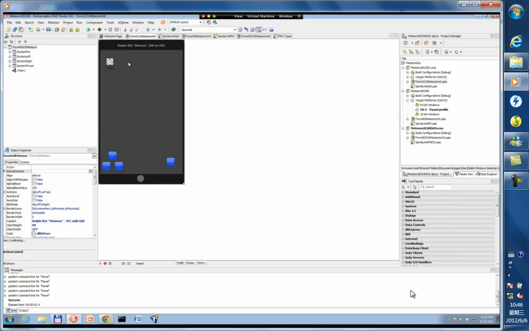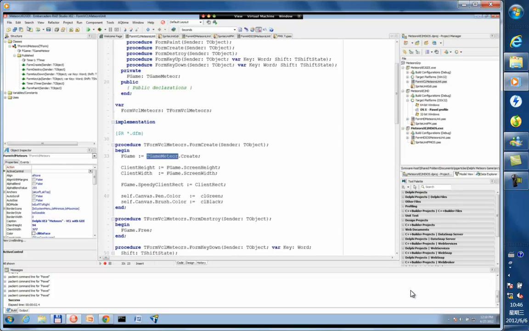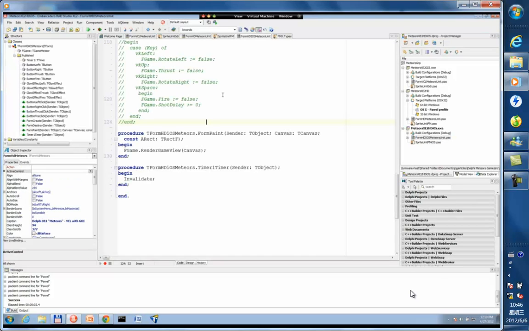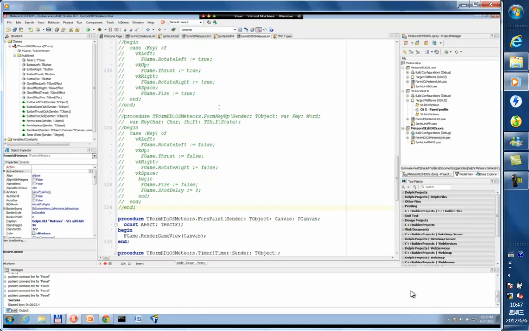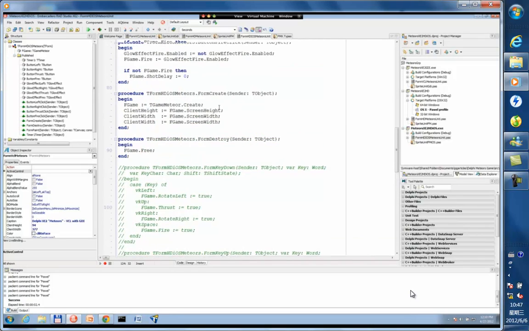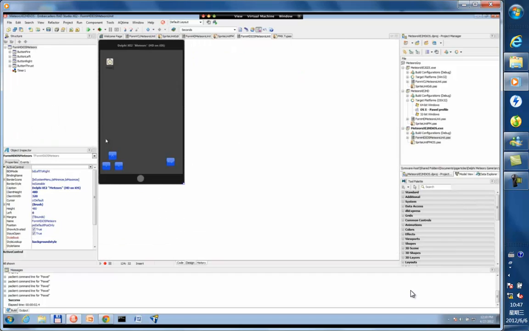But for obvious reasons, when I started to actually move it, I realized that on a FireMonkey form I don't have keys. I don't have a form key down. I don't have a form key up. So that was a question: how do I handle user input? So I decided to use just regular buttons and glow effects.